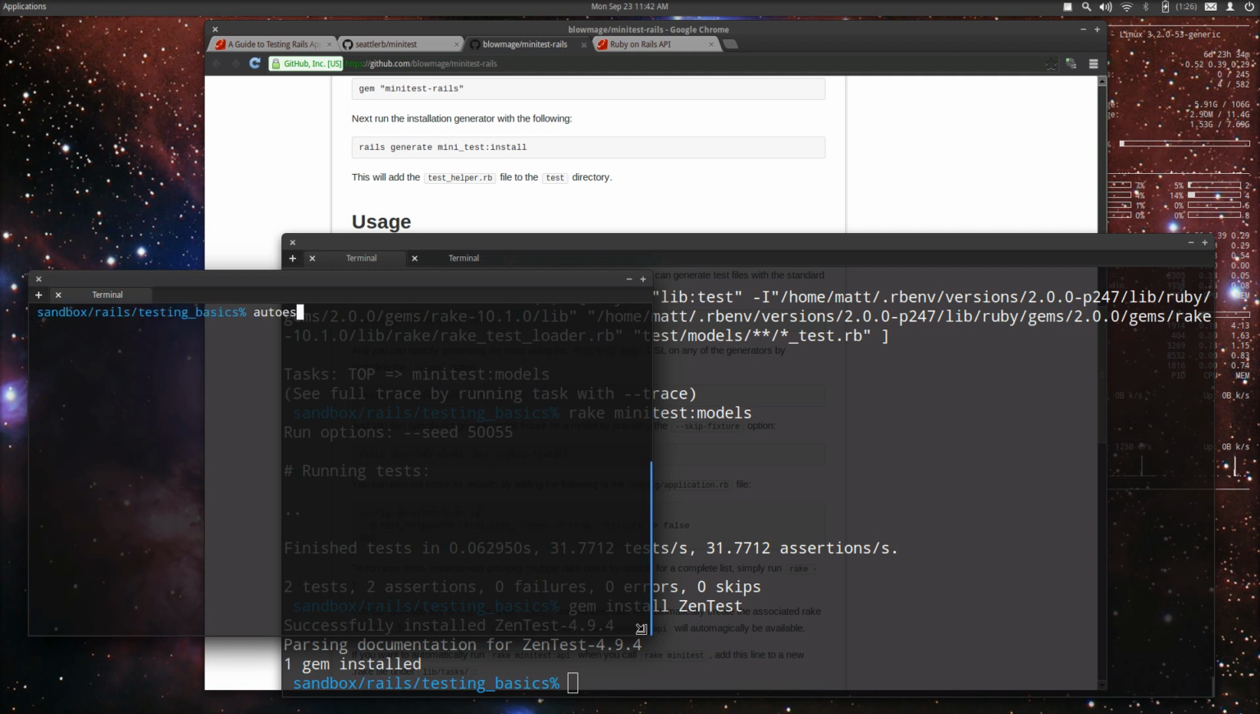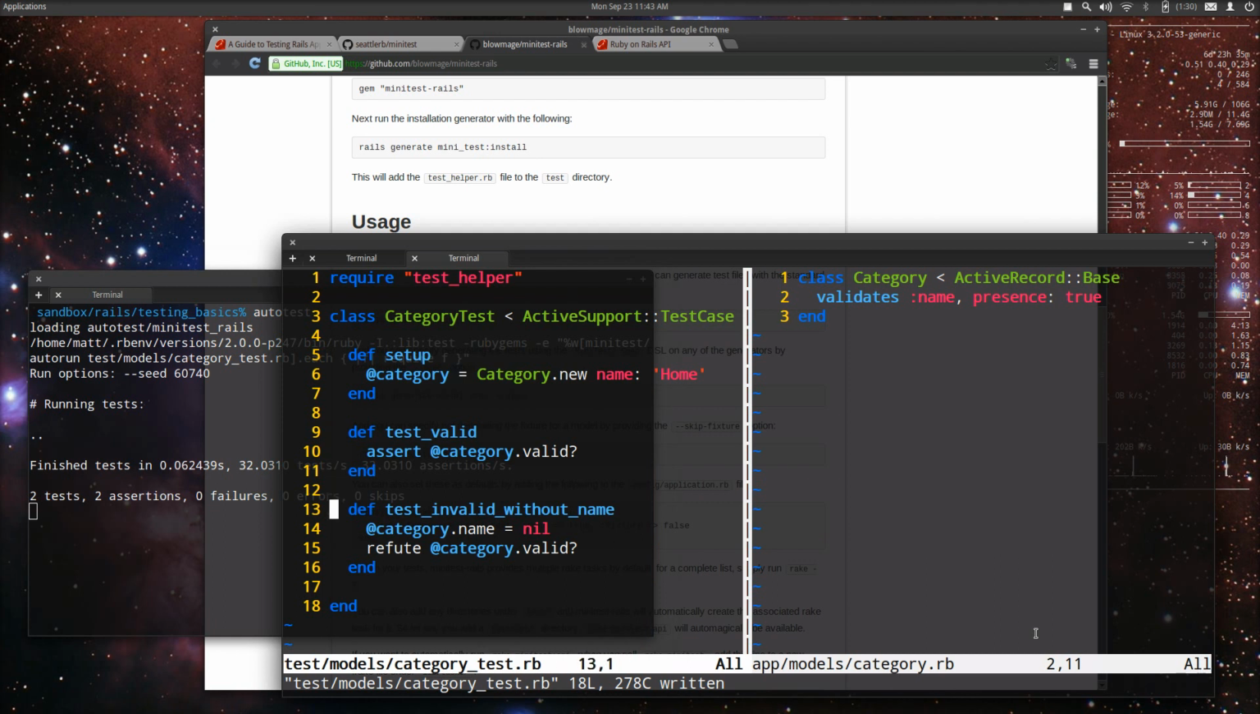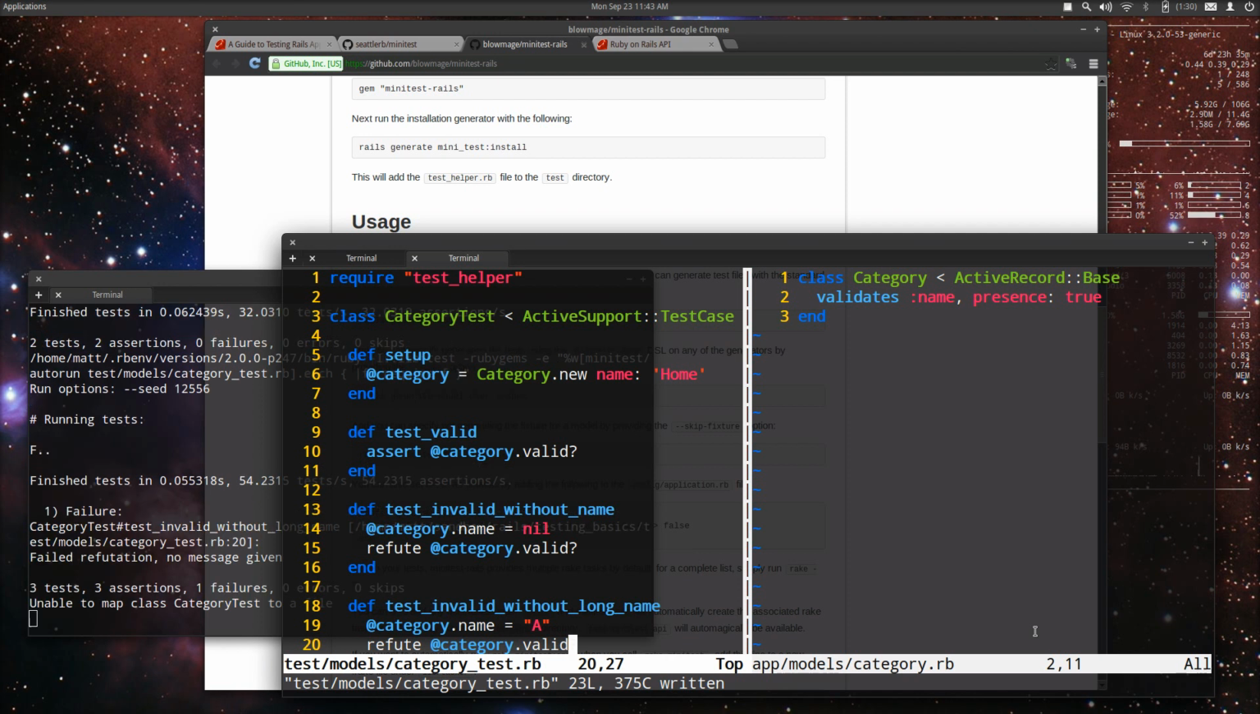And we can do autotest. This ships with minitest-rails, and it just ran all of our tests. But the interesting thing is that when we go back here and we say def test invalid long name, we're going to check to make sure it's a certain length. You could rename that to make it a little bit more clear. If we just want category A, refute that, and look, now it ran immediately when I saved the file.